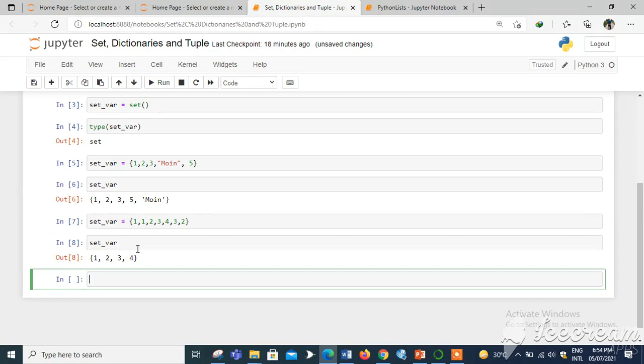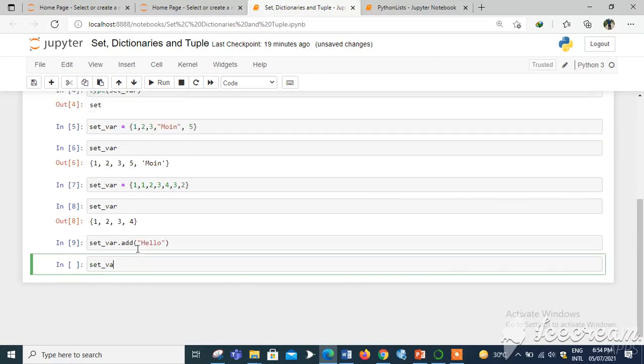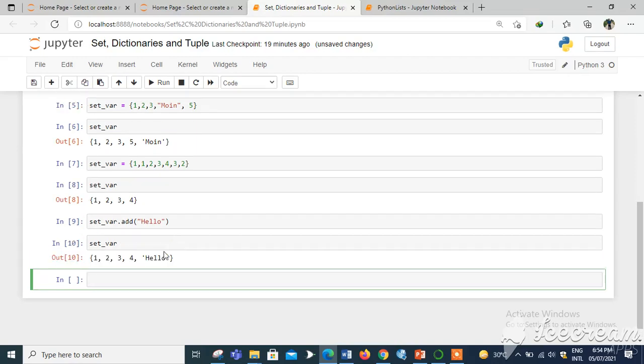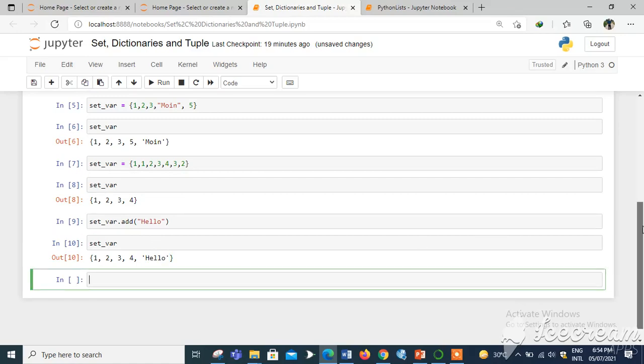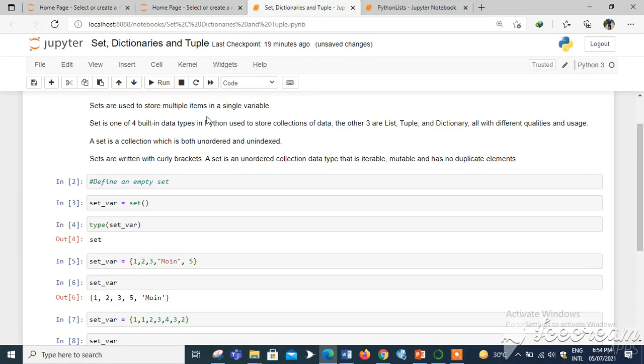Now let us move further and see how we can add an element in a set. For example, I want to add one. So I will use the add function to add an element in a set, and just check it over here. So you can see that in my original set over here, hello is added. So as you can see here, I have used the add function to add an element in a set. Plus we have also learned one thing further, as I have told in the introduction: a set is a collection which is both unordered and unindexed.